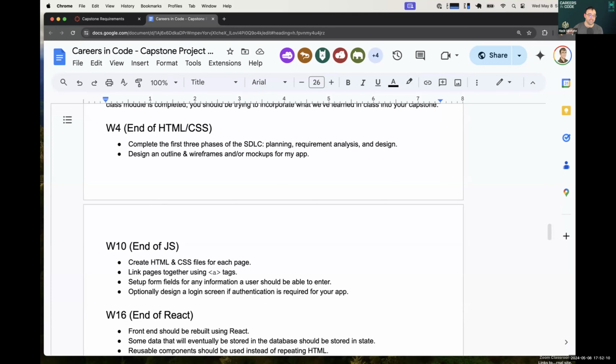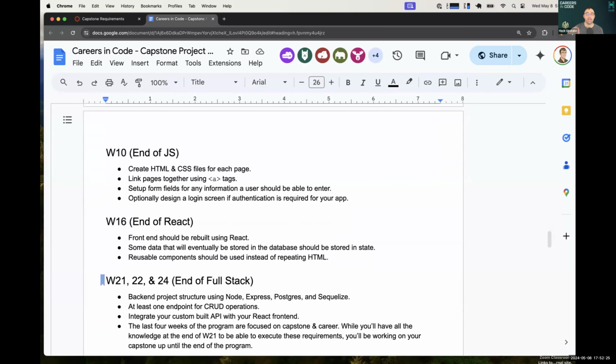But we want to see you starting to think through the planning requirements. We also want to see some kind of outline, wireframe, or mock-up, right? We want to start seeing, hey, before I touch any code, I need some general idea of what is the game plan for my capstone project. As we get into future modules like JavaScript, end of React, we will circle back basically at every capstone check-in, and we will touch on what we expect at the next capstone check-in.